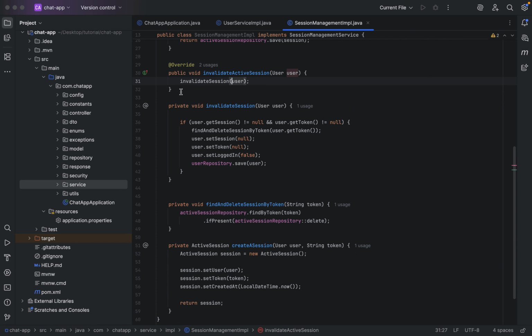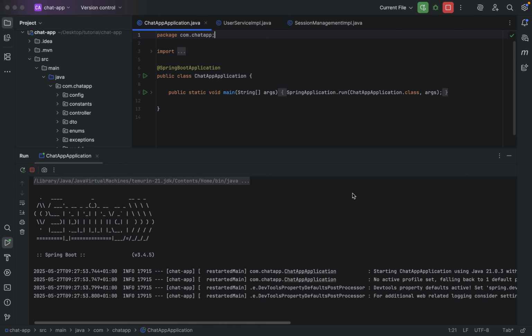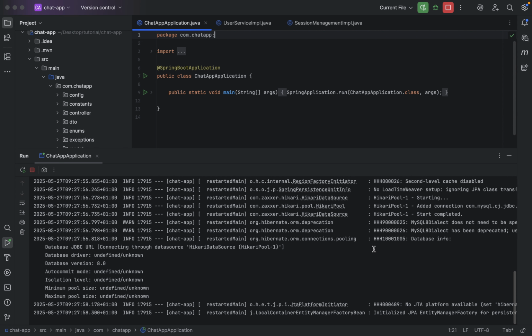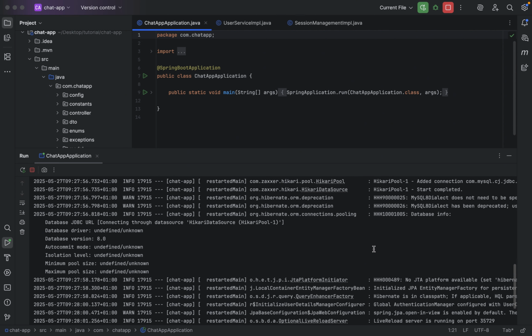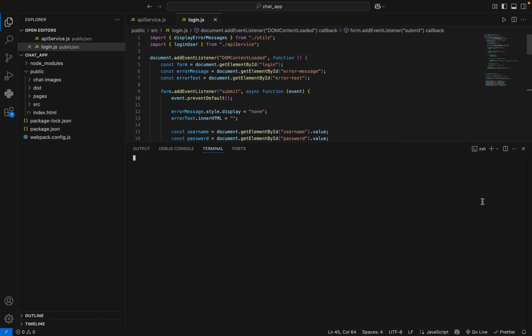So now let's run the backend. We'll just run the app like this. So now let's run the front end. So we are going to say npm run build. We are going to access the front end on port 2020.